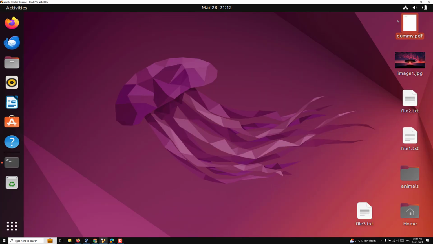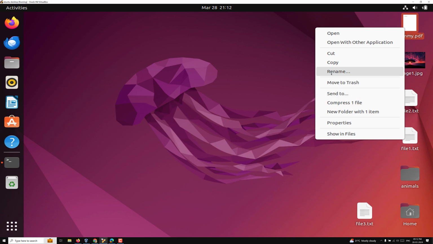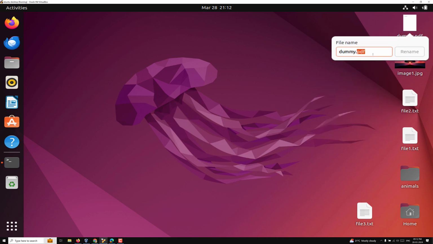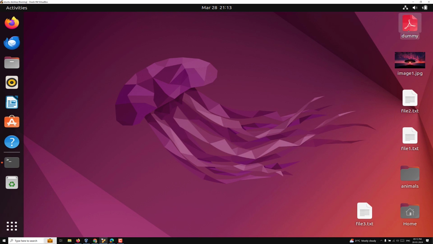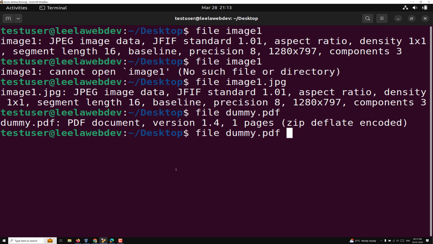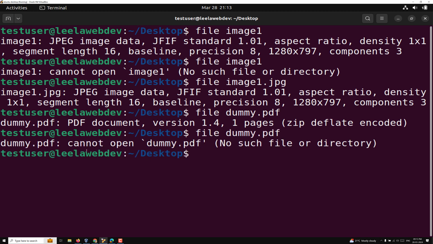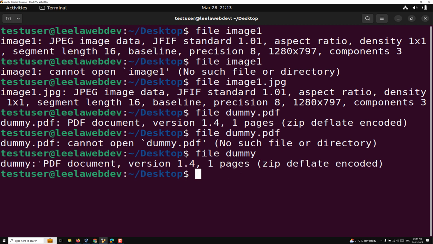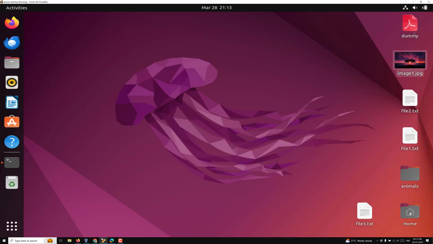Now, for example, if I rename this and remove the extension, you may think that the file type has been changed. But if you try the same command, it still tells that it is a PDF document. It's only a dummy, but still we are able to see that. So the true file type of this file is not defined by its extension. It has its own file type. Don't think that .jpg will define it.